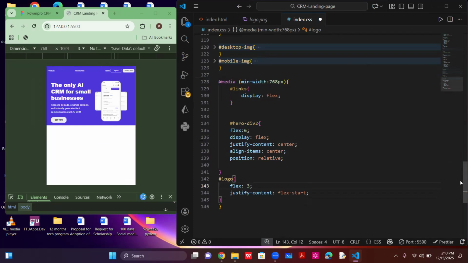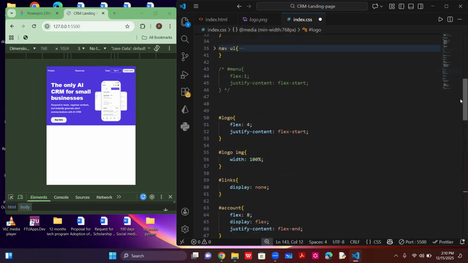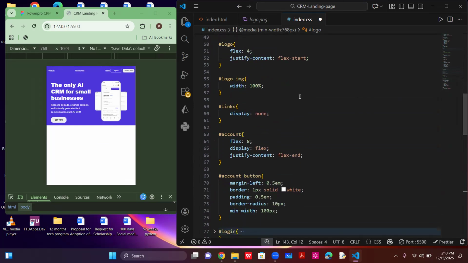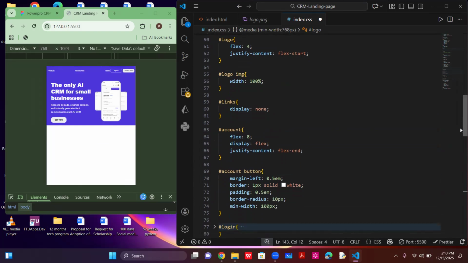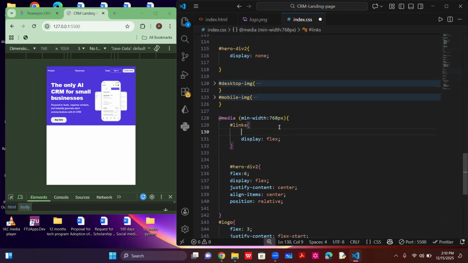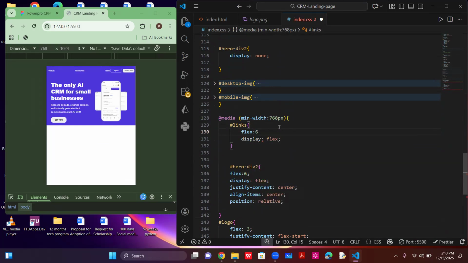Okay. Then I will go and pick, let me go and copy the links. Where is the links again? So I will copy the links. Okay, so we already have the links here. But now I'll give it a flex. I'll give it a flex of, this one is 3. Let's give it a flex of, let's try 6. Okay, I save. You can see, look at what we have there.